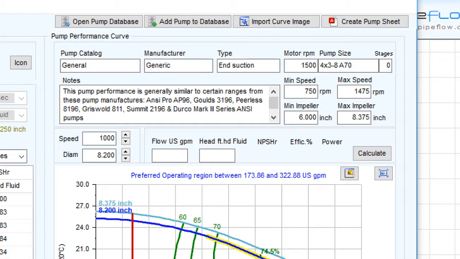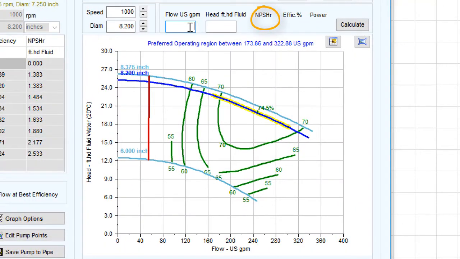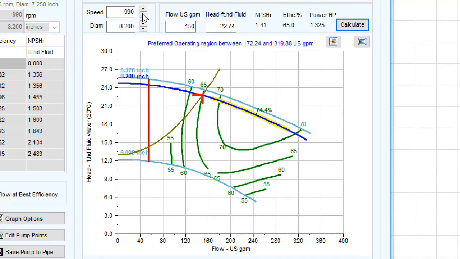Additional pump information such as the pump catalogue, manufacturer, pump type, motor RPM, pump size, stages, and notes fields can all be provided. The pump data screen also provides us with helpful tools to view data, such as the MPSHR and efficiency percentage for a certain flow or fluid head. Just type the flow rate into the flow field and click Calculate. You can also view different graphs by altering the speed and diameter using the up and down arrows.